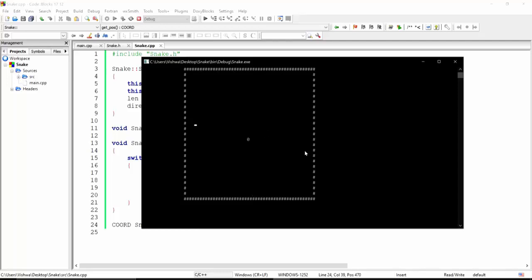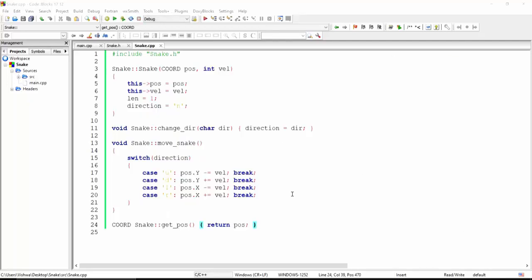So now let's see how to first generate the food and calculate the points, and then we'll talk about how to increase the snake's length once it eats the food, right? So now let us just close this and talk about the food.